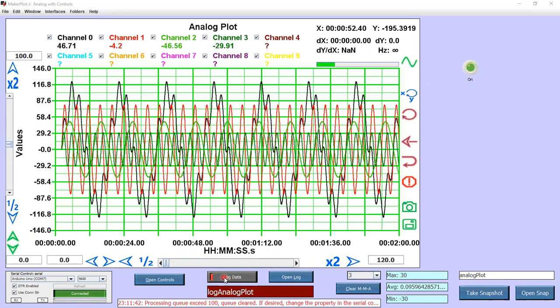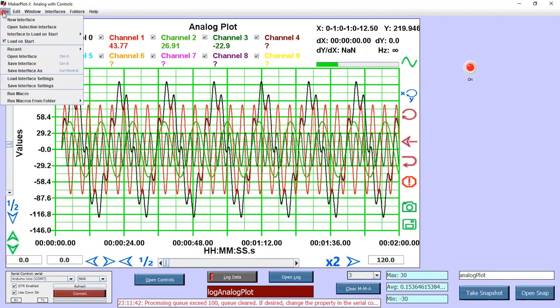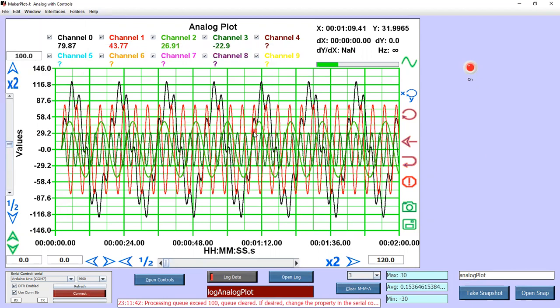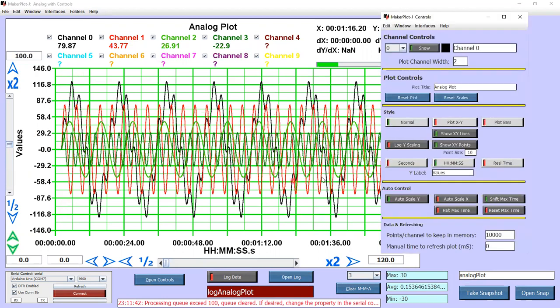So various features on this plot. Again, we have log data. Okay, open log, log control. There's min, max, average. We just have those on there again, and what channel they're looking at. And take snapshot, open snapshot. So those are the basic features on this one. So let's go ahead and disconnect. We'll go back to the normal, nice big plot for doing various things. Again, looking at control 0 for that, control 1 for this.